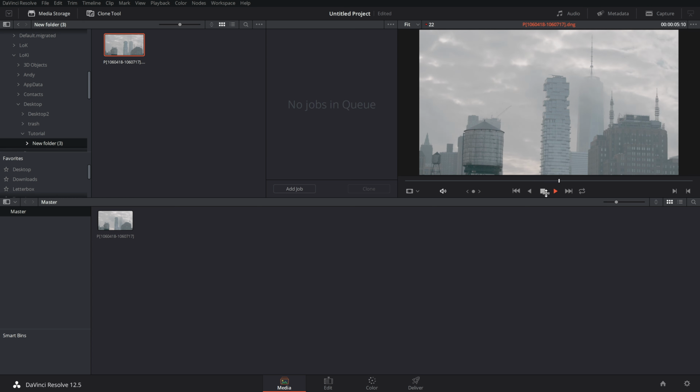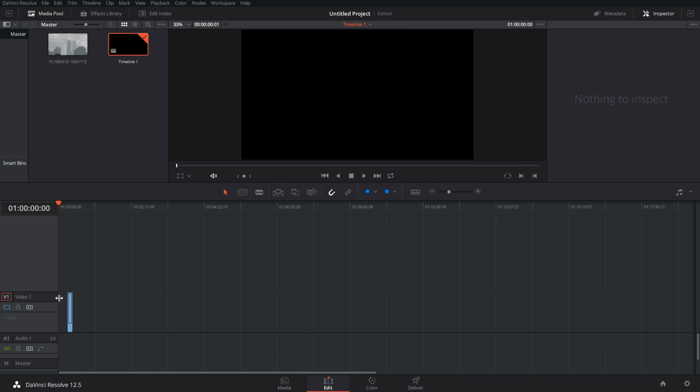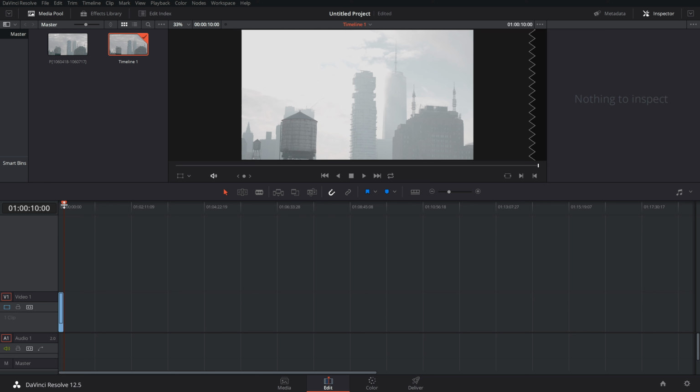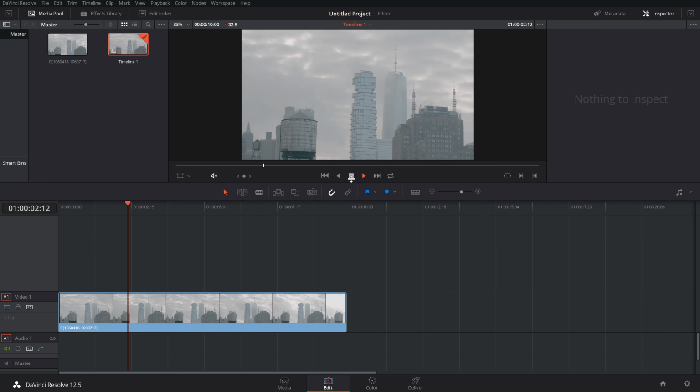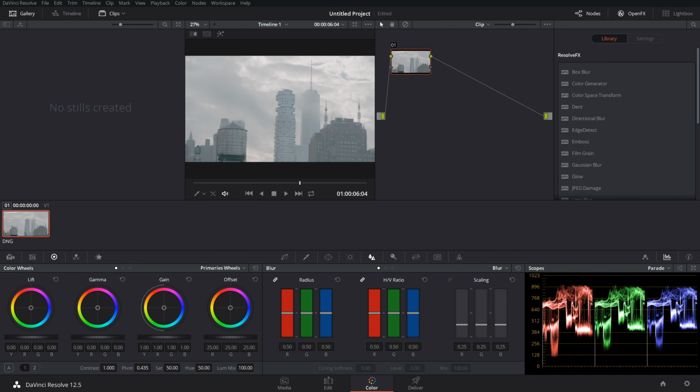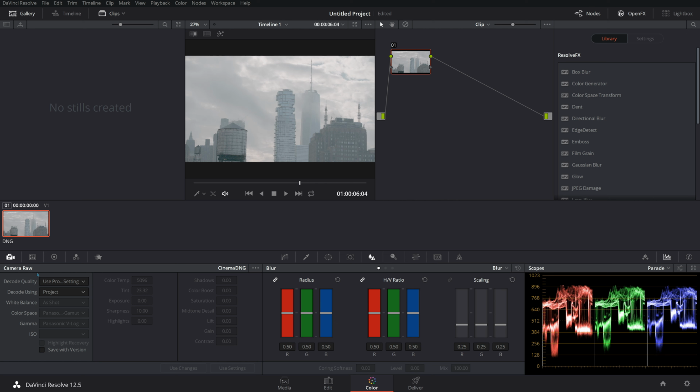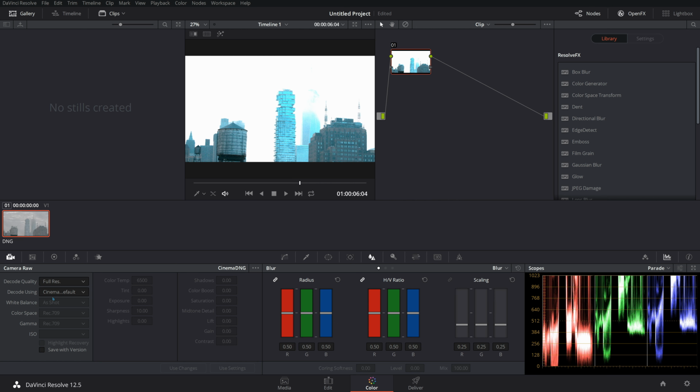So it's a time-lapse, a raw time-lapse that you can edit in Resolve in raw. So I'm gonna add that to the timeline. It plays back a little choppy because it's a bunch of raw files. So we come over here to camera raw. You can change a bunch of stuff.